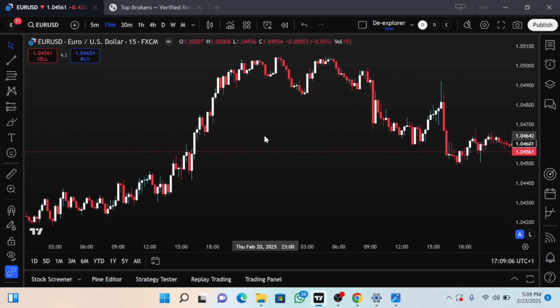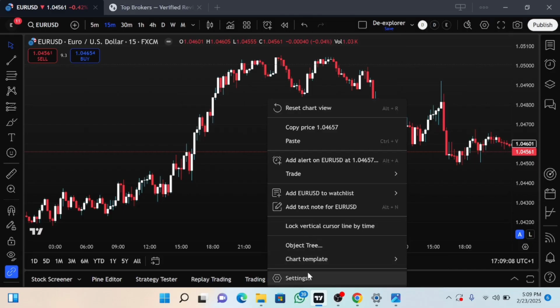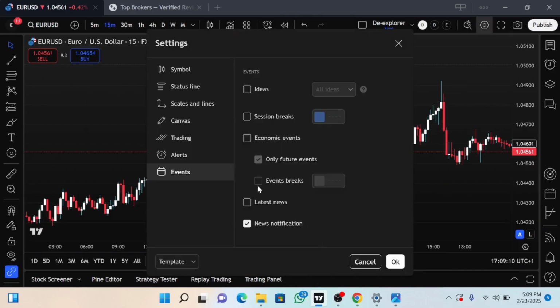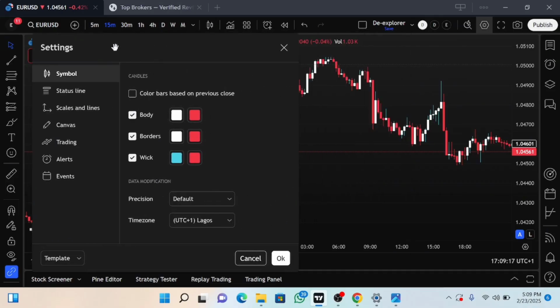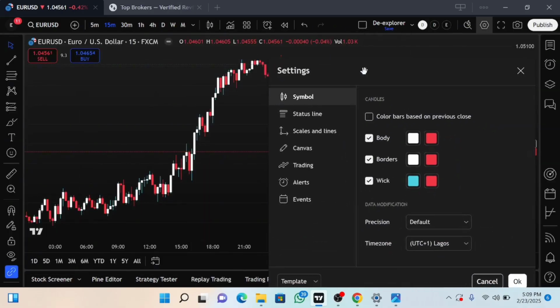Now you can also right click again to go to settings. You can see here you can do any kind of settings. Look at symbol. Alright, let me take this to one side so you can see what's going on.